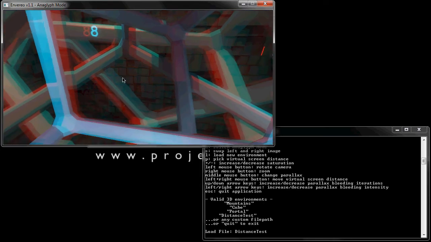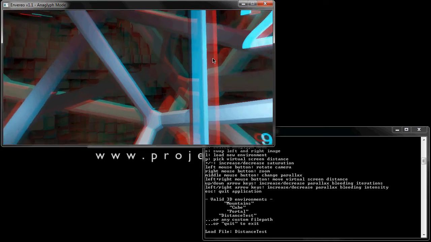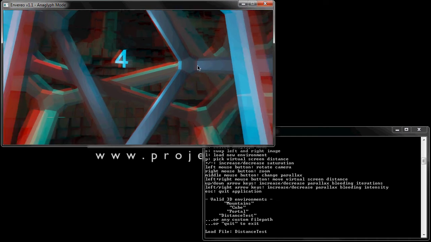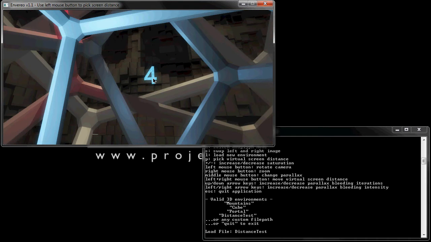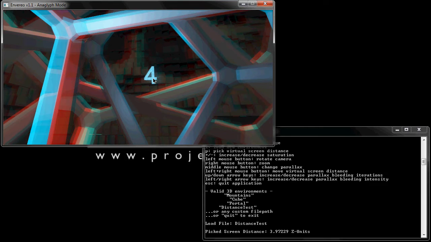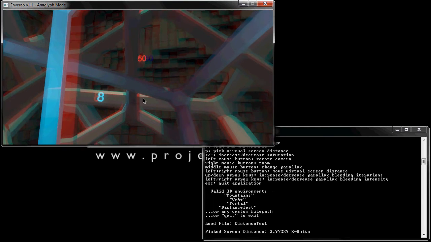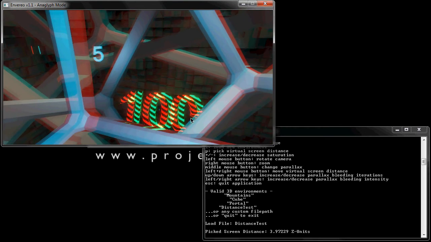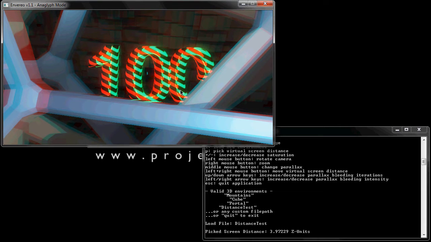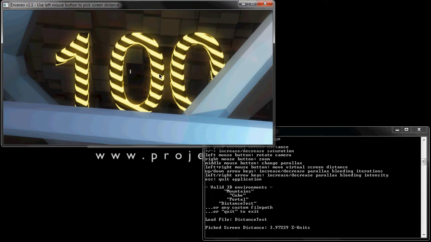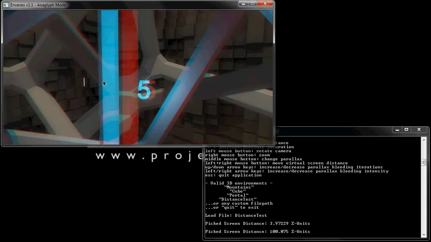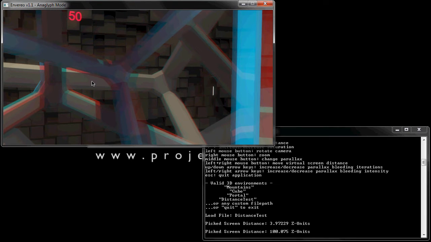As I said, there's a distance picking mode, and you can press P to activate it, and then press onto any object in the scene, and now this object will be at your virtual screen distance. It will also tell you the distance you just picked on the console. And all those numbers in that scene refer to a screen distance.